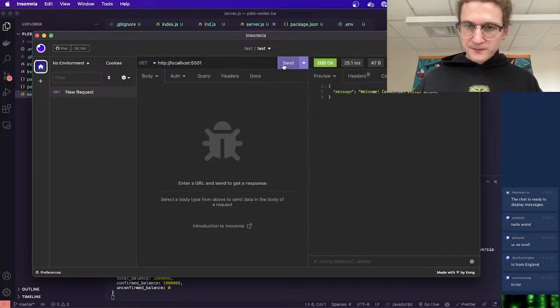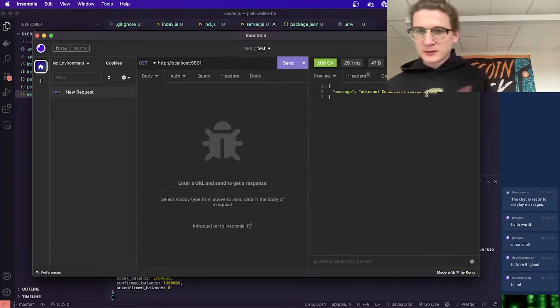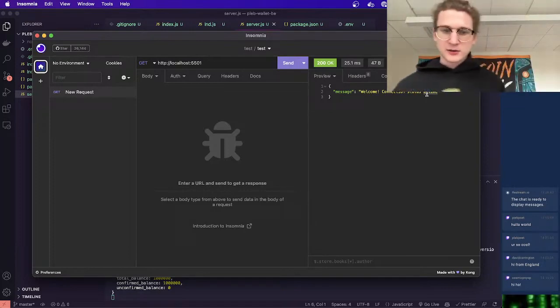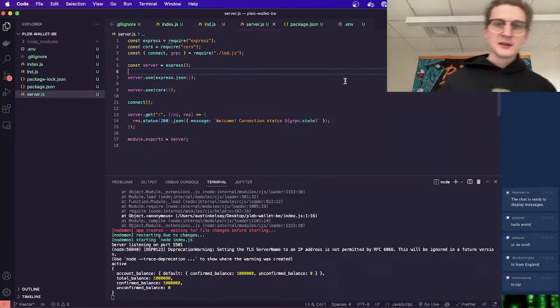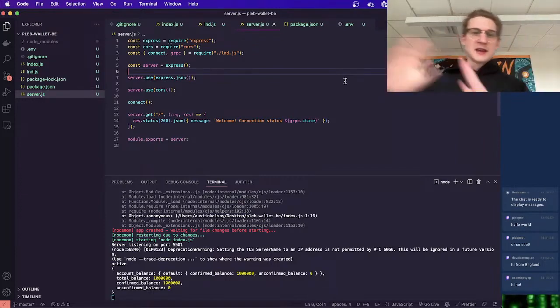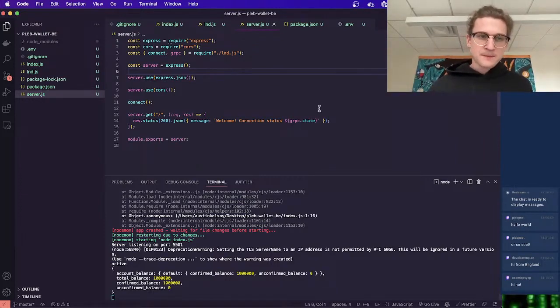And let's see what we get here. Boom, welcome, connection status active. Beautiful, okay. So our server's running, we got our first API endpoint working, we're connected to LND for our Lightning node. So that's a great point to be.